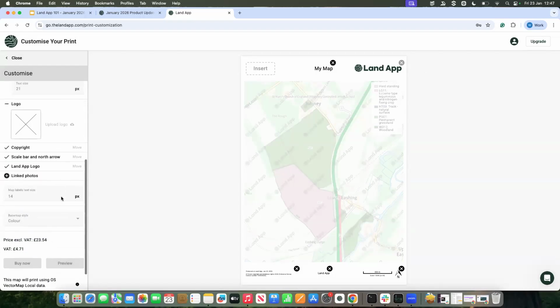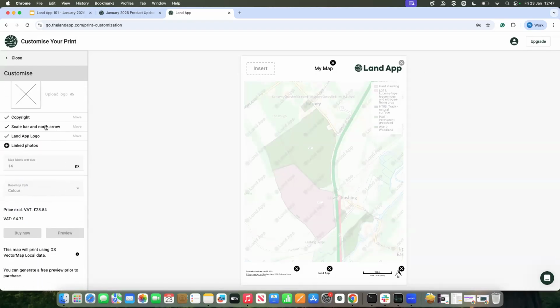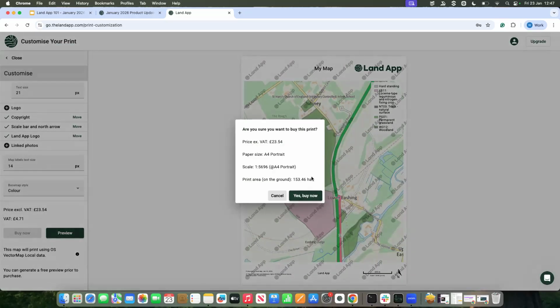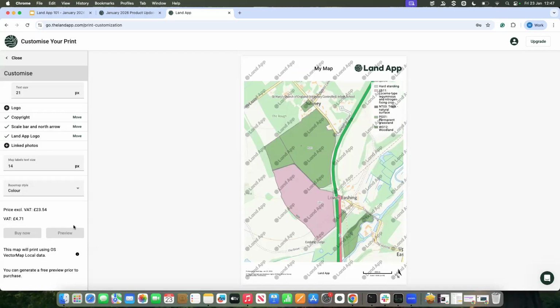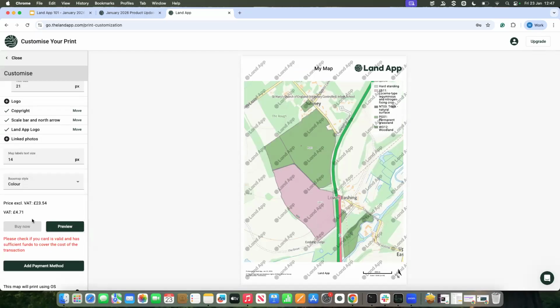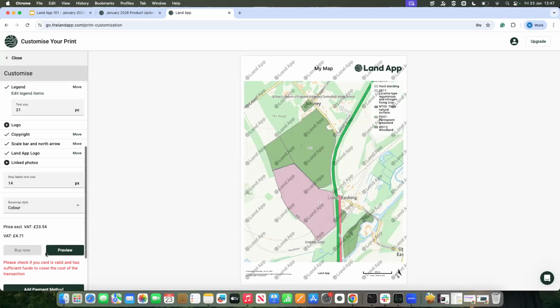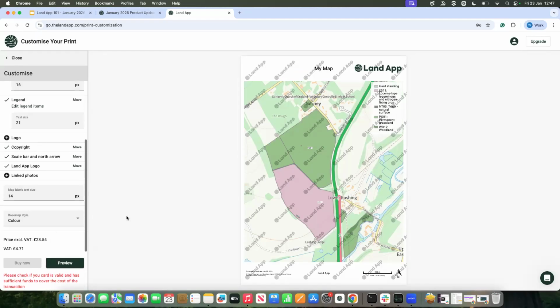And then once we're happy with all of that, we can either click preview if we want to see a preview version of this. That will provide what basically you see on your screen there, a watermarked version of the print. Or I can go right ahead and click buy now. So this is my free demo account, so I can't actually buy anything at the minute, but self-explanatory in terms of what you'll be taken to next.